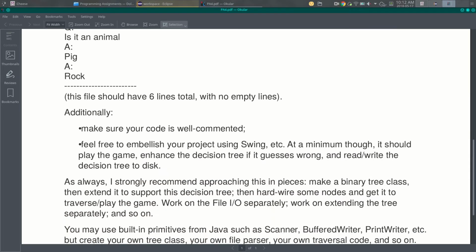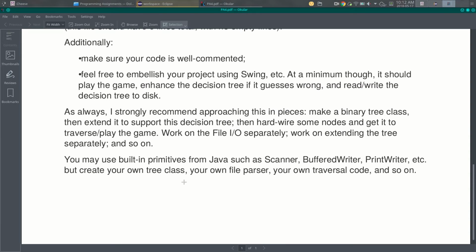Write the tree out to a file, read it back in from the file. Okay, additional requirements: make sure your code is well commented. I haven't looked at any PA3s yet, but I'm anticipating lots of beautiful comments, so keep that up. And this is one where you have artistic license to design this however you like.